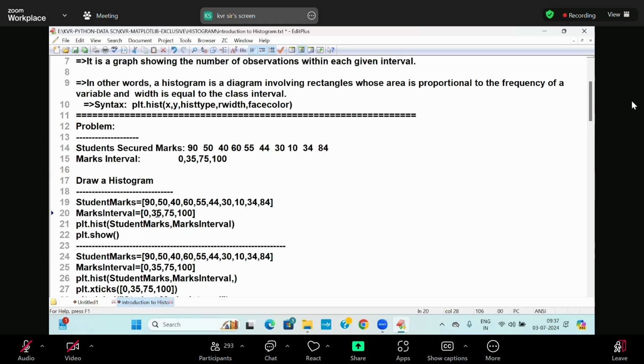35 to 75: 35, 50, 40, 60, 55, 44. That will be how many? 5. Next, between 75 to 100, it is going to be 90 and then 84. So what is the function for drawing the bar graph?